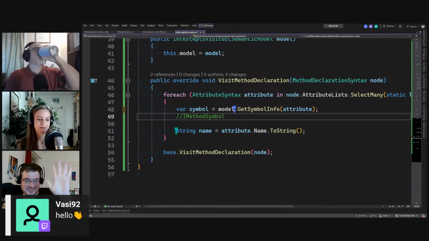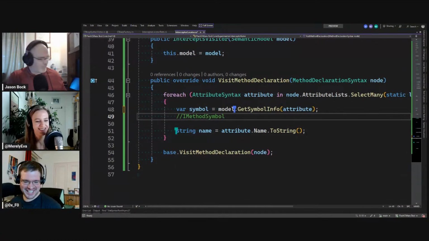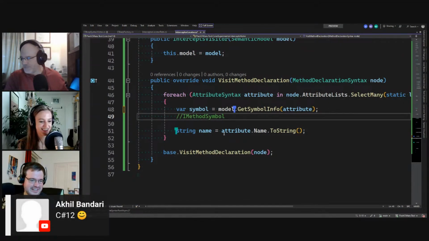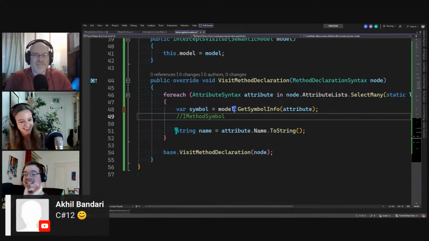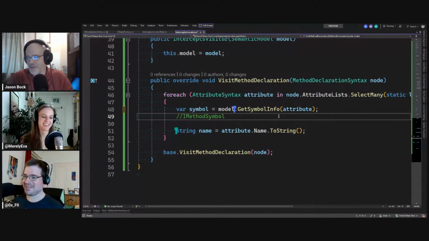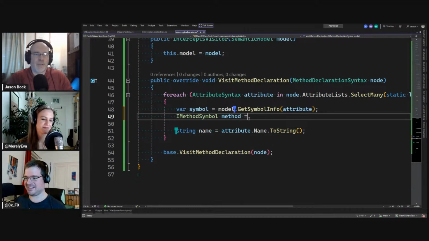Mazi92 says, hello, thanks for joining. Hi. And Akil is asking, is this C# 12 indeed? Yes, we are on C# 12 land. Highly experimental though. In fact, with the interceptors, you have to be on C# 12 to even try it.